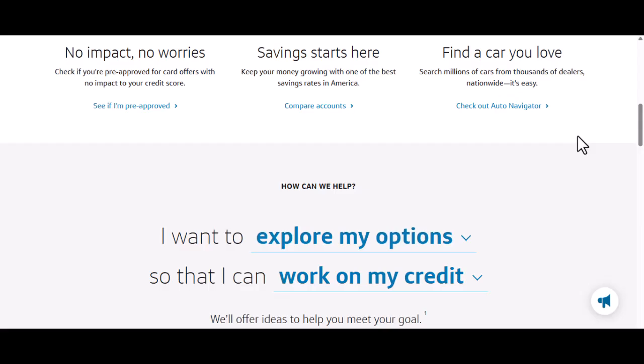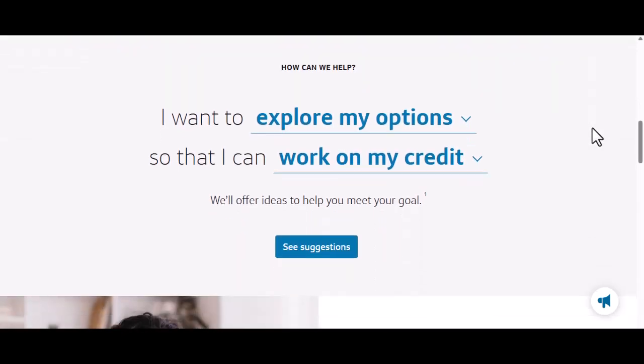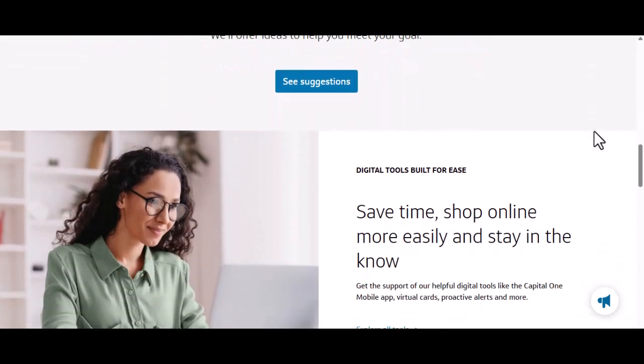Step 2. Enter your information. The system needs to find your account and verify it's really you. It will ask for some basic identifying information. This usually includes your last name, your social security number, and your date of birth. Fill in the required fields and then hit the Find Me button.